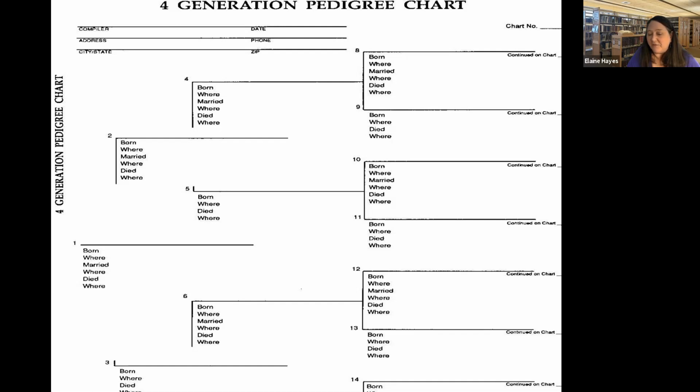And if you needed to go back farther than that, which hopefully everyone will eventually, you need more charts. That's why it says at the top, this is chart number 1, and number 8 is continued on chart number 2, for instance. So you can keep more of these charts to keep track of your whole family. And of course, this is just basic information. So there are other forms like family group sheets that you could also keep, or information in a genealogy software program.